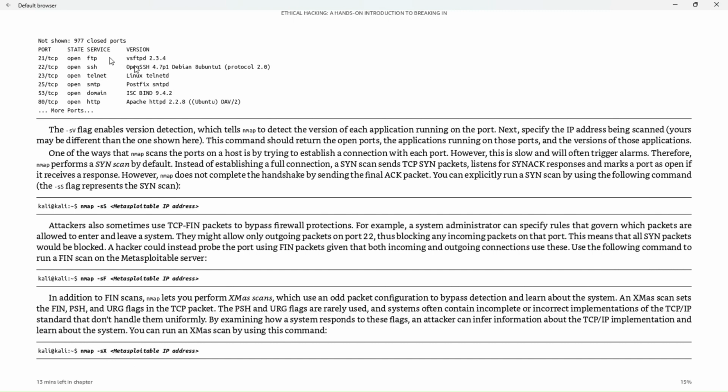So we're going to read through this, and we're going to run these. The -sV flag enables version detection, which tells Nmap to detect the versions of each application running on the port. Next, specify the IP address being scanned. Yours may be different, of course it is. This command should return open ports. It's different because it's mine, right? This is going to be different, but it's just telling you the application running on those ports and the versions of those applications.